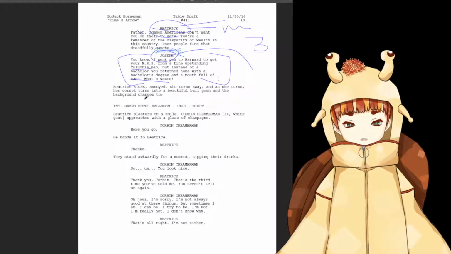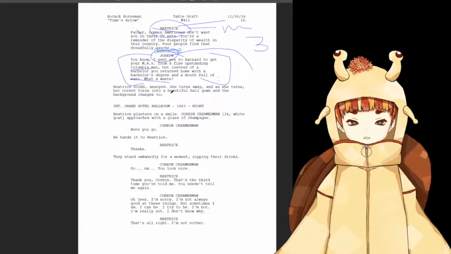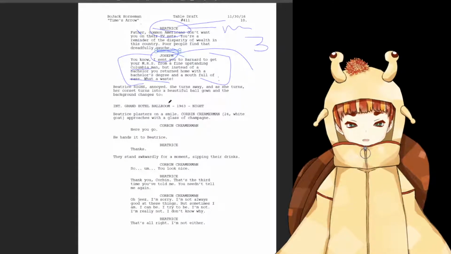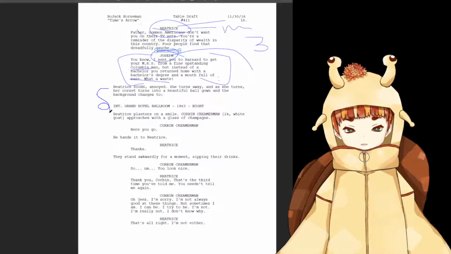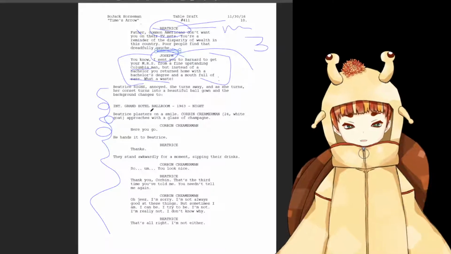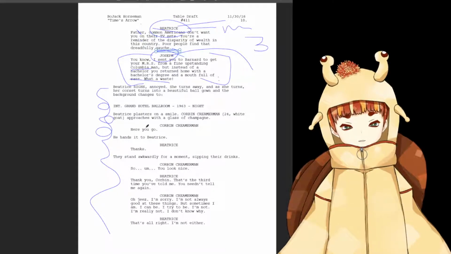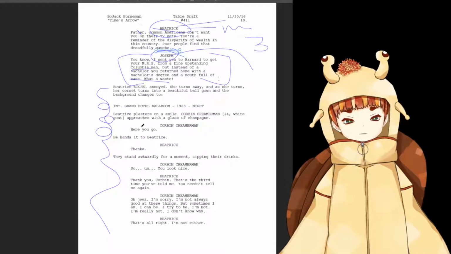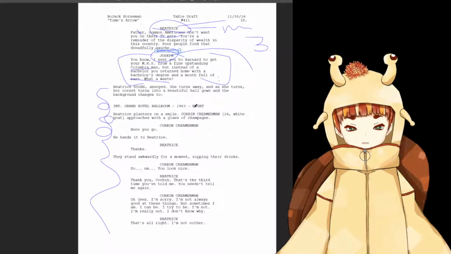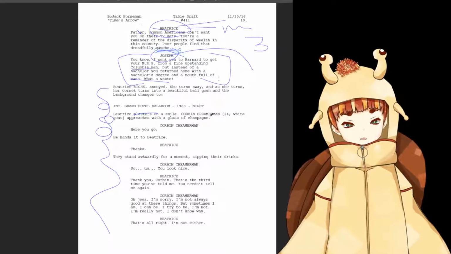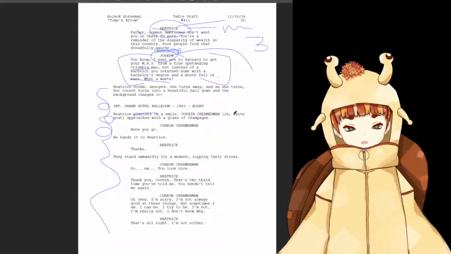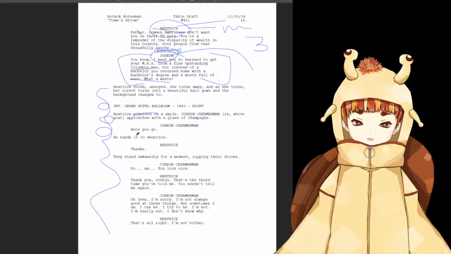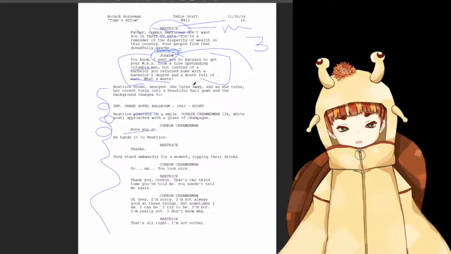Damn. Beatrice sighs, annoyed. She turns away, and as she turns, her corset turns into a beautiful ball gown, and the background changes to transition. 1963, night. Beatrice plasters on a smile. Corbin, I like that verb. Corbin Creamerman, 24, a white goat, approaches with a glass of champagne.